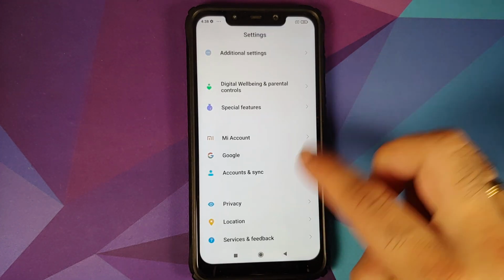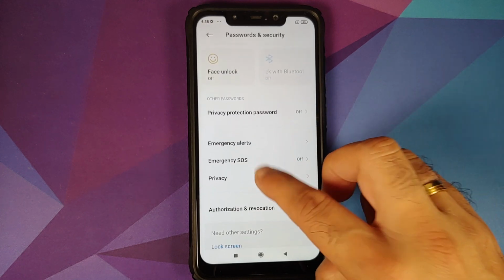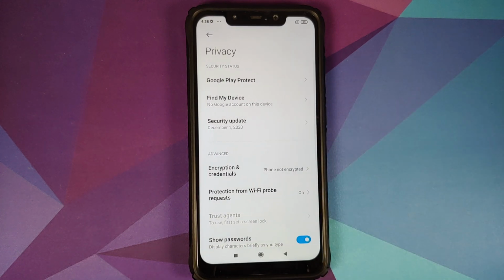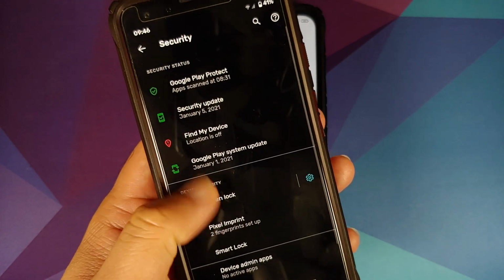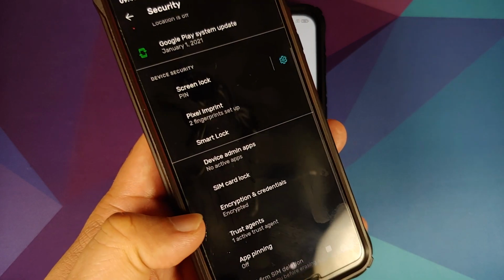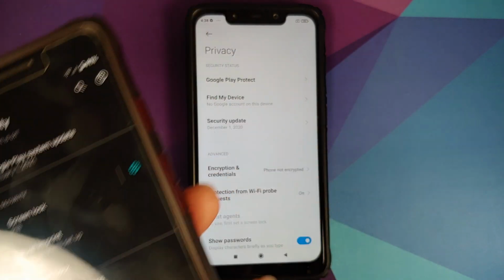Next thing you need to know is whether your device is decrypted or not. So for MIUI, I will go into settings, password and security, and privacy. As you can see, encryption and credentials says phone not encrypted. Those of you who are on custom ROMs based on AOSP, you will go into settings, security, tap on advanced, encryption and credentials. As you can see, this is my Pixel 3 and it says encrypted.